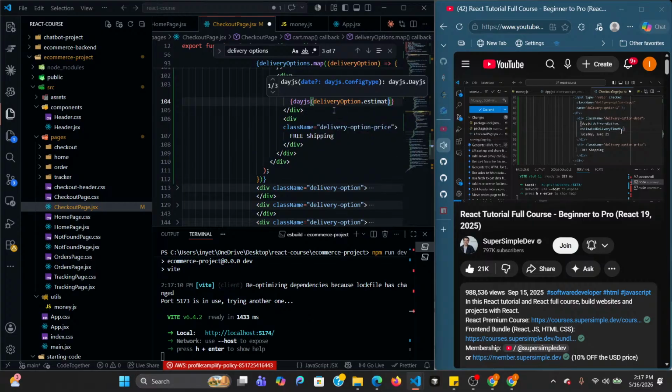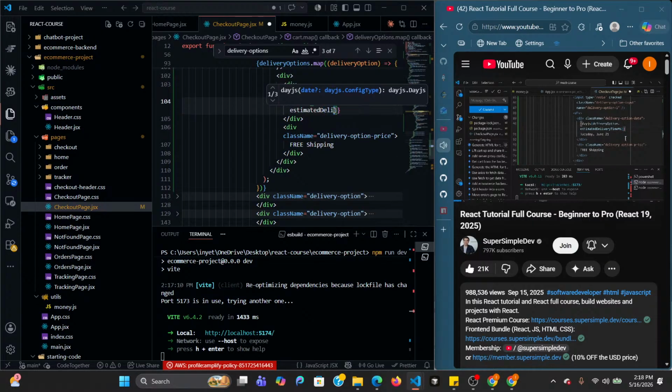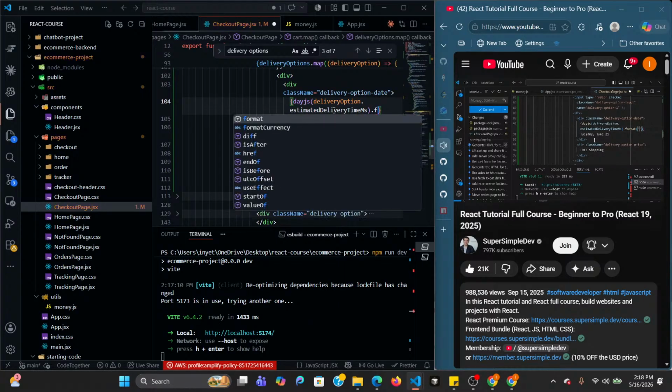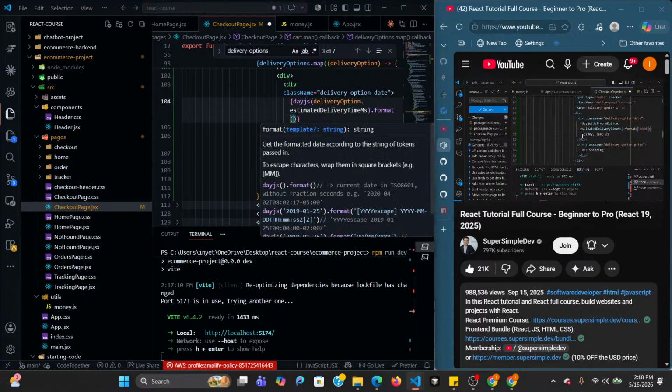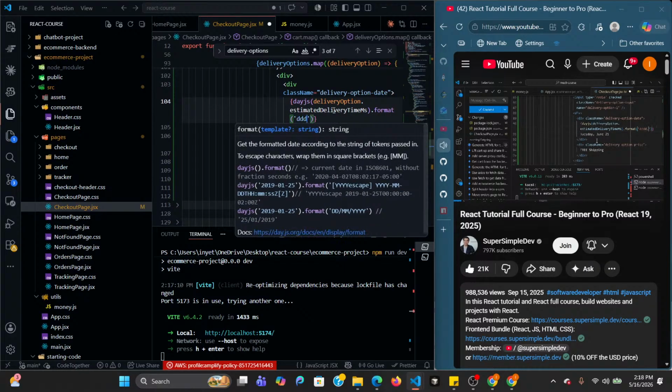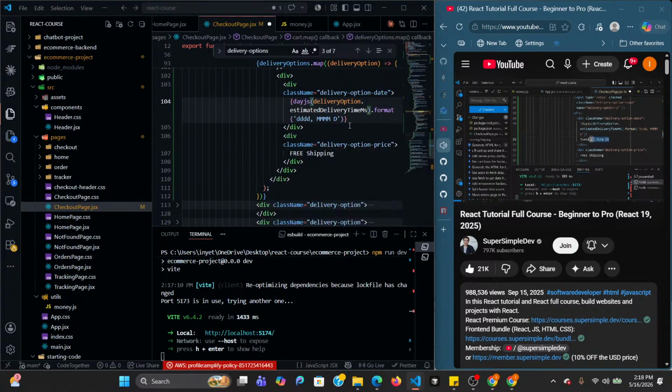So after this bracket here, we're going to use the method dot format and brackets and give it a string. To show the time in this format, we're going to type D 4 times, which is the day of the week, and then we'll type a comma to show this comma, and a space, and we'll type capital M 4 times to show the month, and a space, and we'll type capital D, which will show this date. And now we can remove this code.